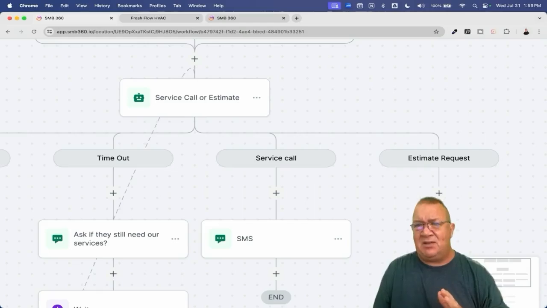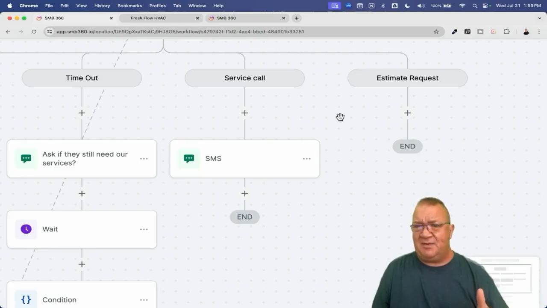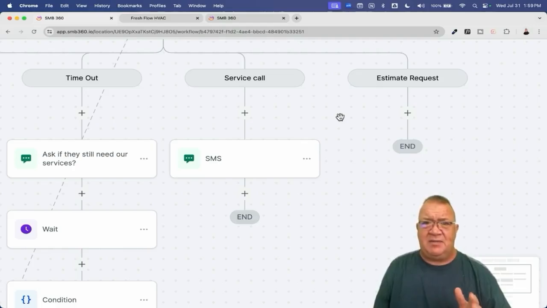But let's get back on track here and go back to the service call or estimate. So here, if we see it's a service call or an estimate, you can add different things here. I'm just trying to keep things simplified. And one of the things I want to do, again, is explain some of the limitations here. Here's another limitation that you have. The conversation AI feature in the workflow cannot schedule an appointment like the conversation AI did in the previous example.